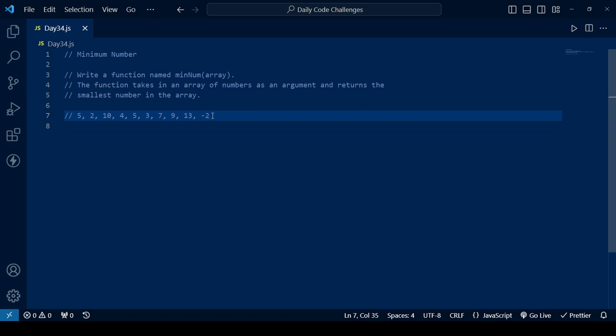But how can we show or how can we really tell that minus 2 is the minimum number? How can we write this in code? Okay, so let's do a little bit of theory to see how that works. Here is how I think we can work it out, because there are so many ways to achieve this, right?